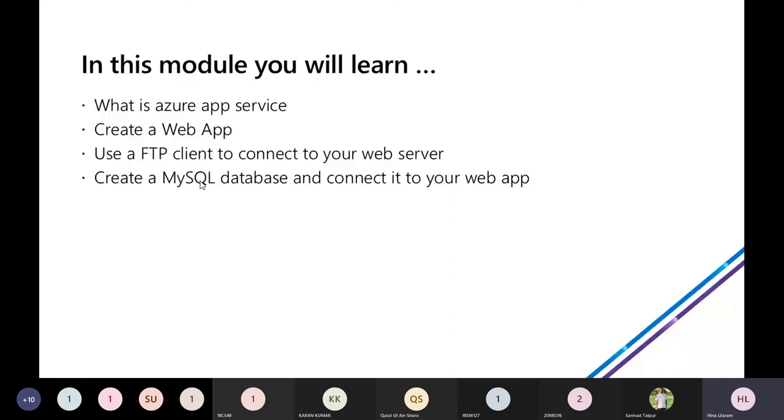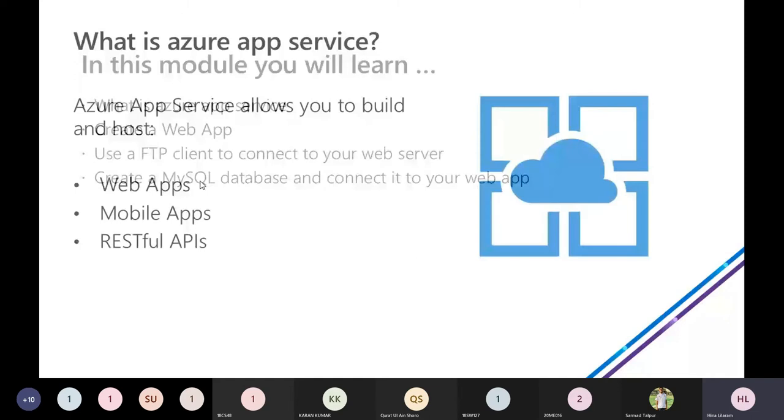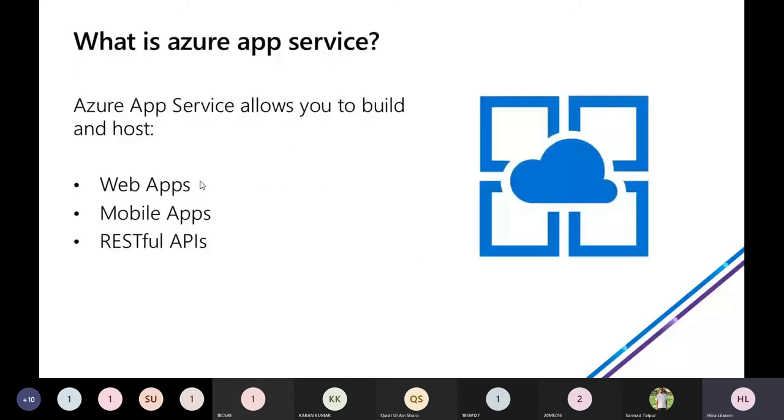As the name suggests, Azure App Services basically are your platform as a service offering from Azure that allows you to deploy your web-based applications on the cloud. You can deploy your web applications, mobile applications, RESTful APIs on the Azure Cloud platform without worrying about all the underlying infrastructure and the operating systems.